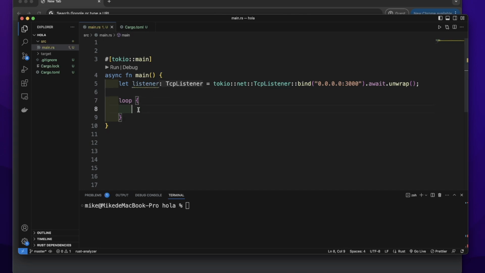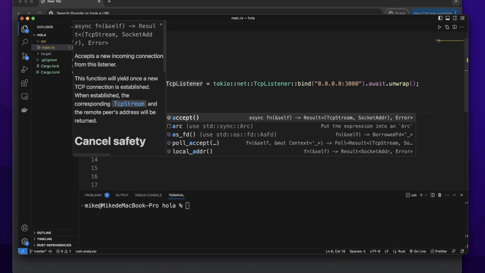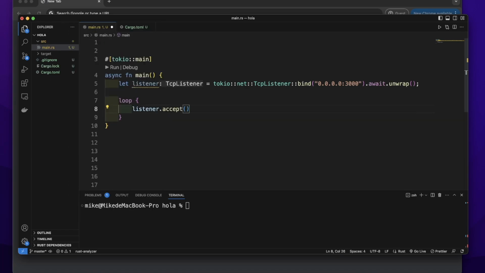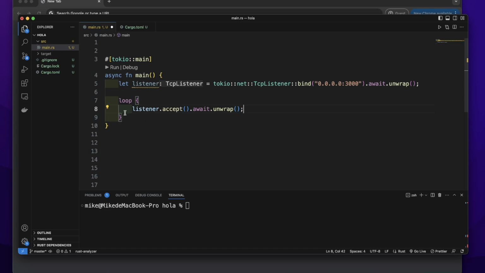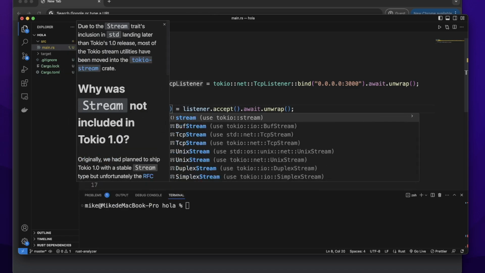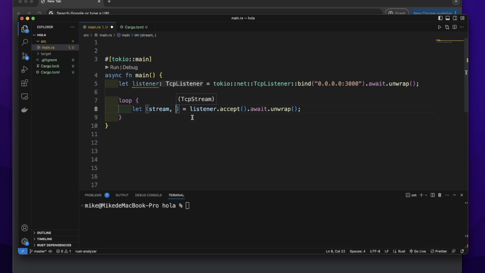In this loop block, let's call listener.accept to accept requests from this listener. Then let's call await to handle the future and unwrap to handle the result. It will return a tuple, so let's create a tuple to store the returning value. This tuple will contain two values. First is the TCP stream, so let's create a variable and give it the name stream. Second is the socket address. We will not use this second value, so let's give it an underscore.